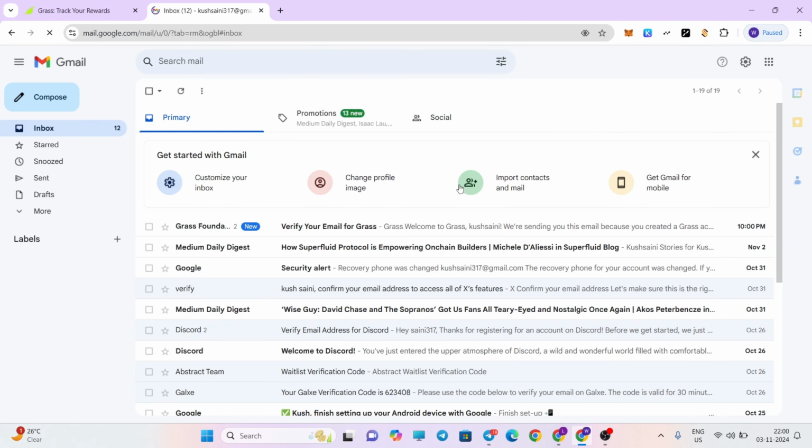Once registered, you'll need to confirm your email. Check your inbox, click on the confirmation link, then refresh the Grass website to access it.